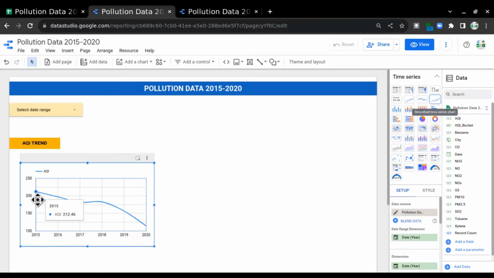So I can see that in 2015, the AQI was, if I hover over it, 212, and in 2020, it is 113, which is not true. But yeah, our data source was taken from the internet, so it's not very reliable. But for the sake of creating a dashboard, I've taken this data, right?